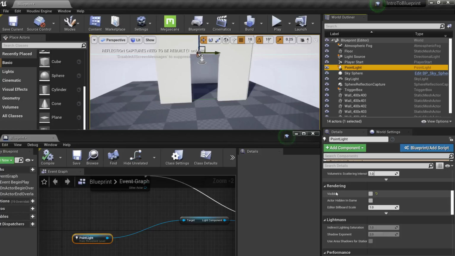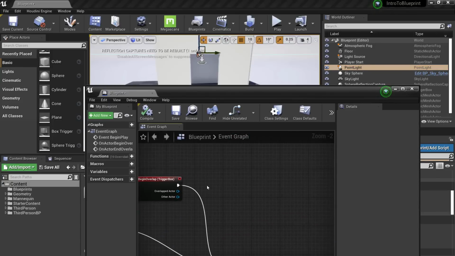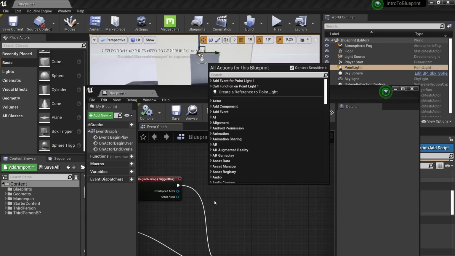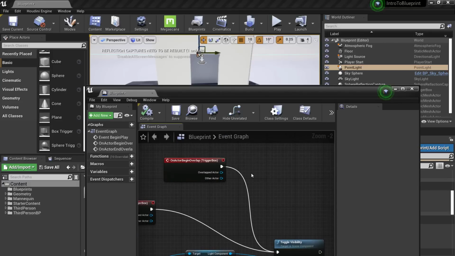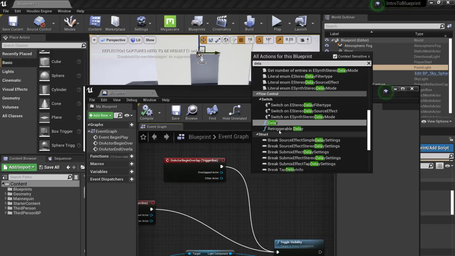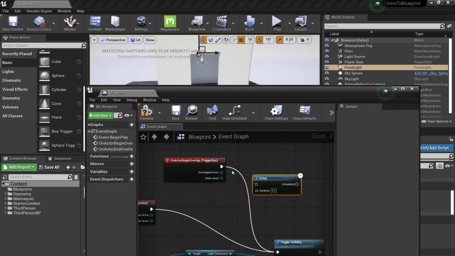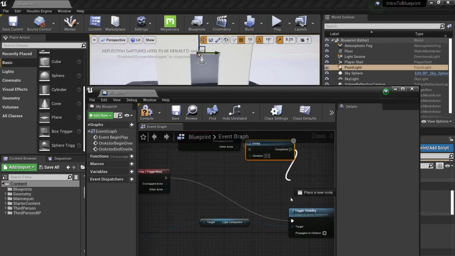If we want to delay our light, so that the light comes on slowly and then goes off slowly, how can we do that? That's a delay. What do we call that? A delay node. We can delay our light. So let's right click and type delay. Here is our delay node. Let's click here and add this delay to here.